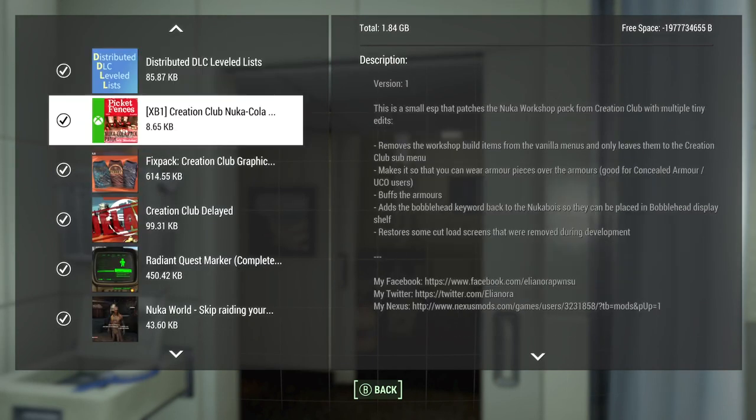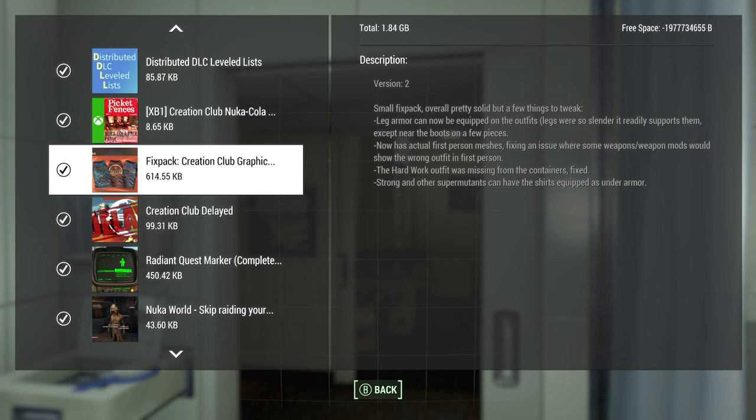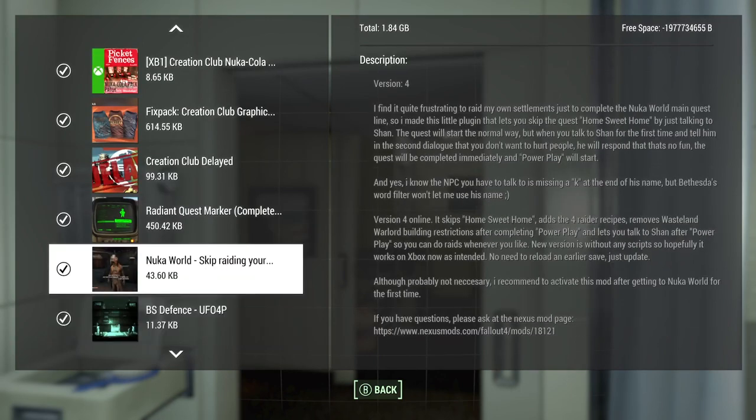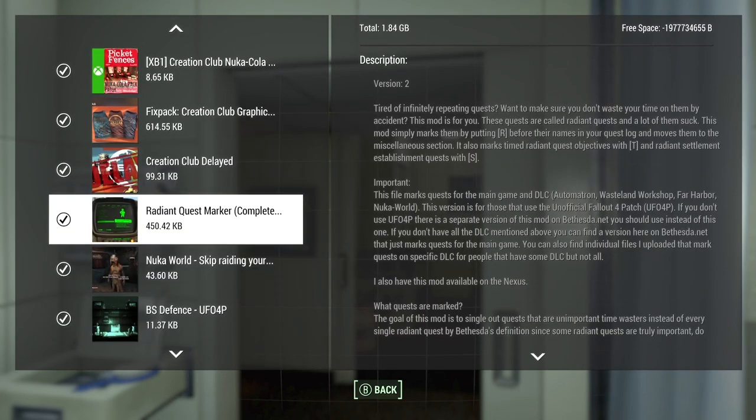So now we have this, which makes this work with UCO. It lets me use the Creation Club clothes with armor pieces. Creation Club delayed. I really hope this gets updated soon for the new content that just released. But right now, for all of the previous content, pre next gen patch, this will prevent those from triggering the second you start your game. So instead of getting 50 quests, at least for right now, you're just going to get the three new quests that come with the free Creation Club next gen update.